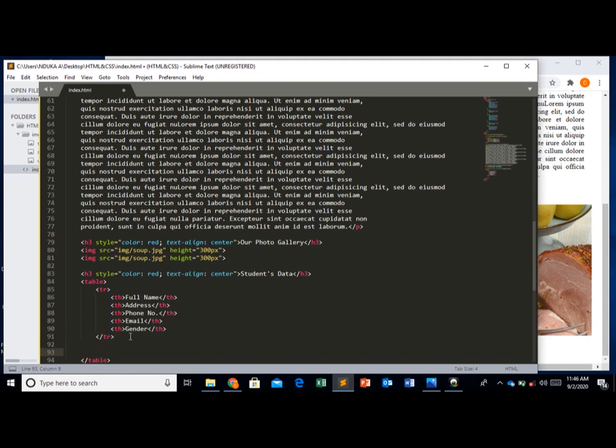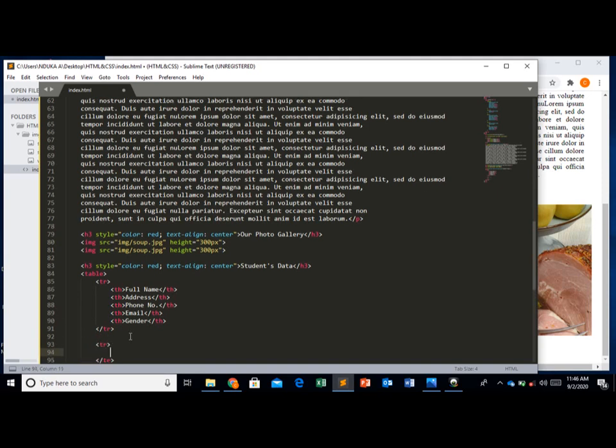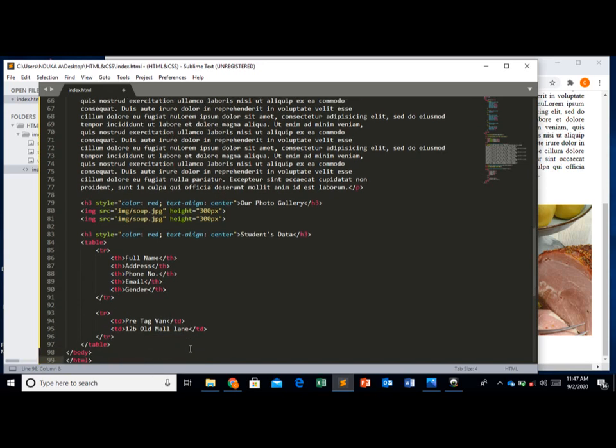So I have to create the table data or the table contents, whatever you wish to call it. So I put the tr again. Now put the td, which stands for table data. So what is the full name of the lesson? Say Practafan. So Practafan, td again. What is the address? Say 15B Oldmore Lane.